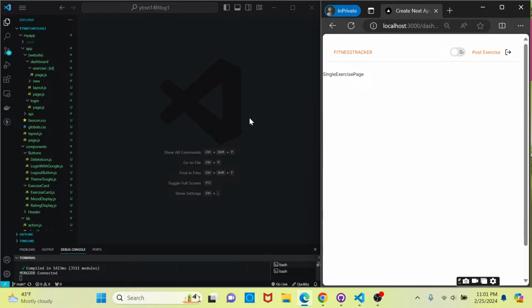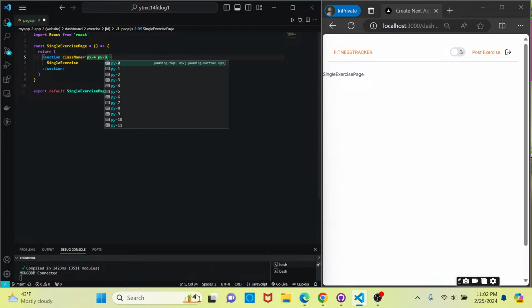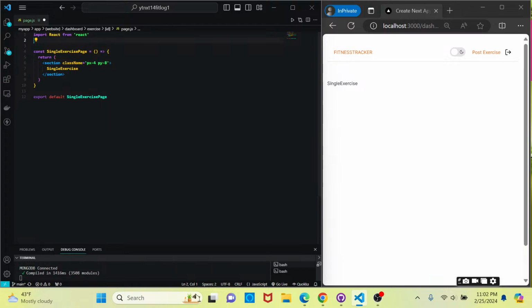And you can see we're on the single exercise page right now. So first I want to open it up within the page so I can see the actual code and make some changes to it. And we can just start out by removing this div and adding in a section. And let's add single exercise. And I'm going to give it a class name, padding X of 4, padding Y of 8. Hit save.